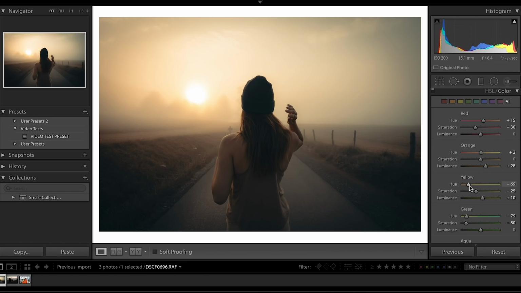We're going to do the exact same thing with the yellows. Yellows and oranges kind of work together. We still have some orangeness going on over here, so we're going to slide this back to the yellow side. I think right around there looks cool, and we'll go ahead and leave the saturation and luminance where it is.